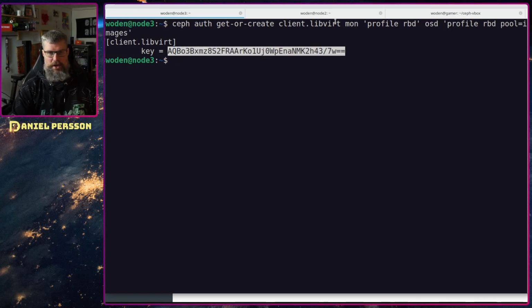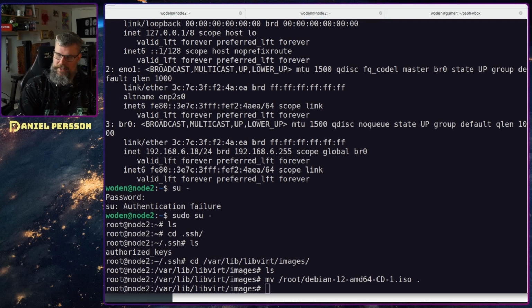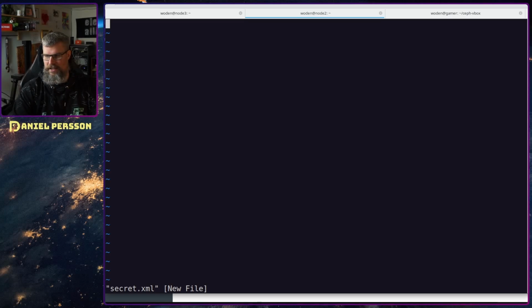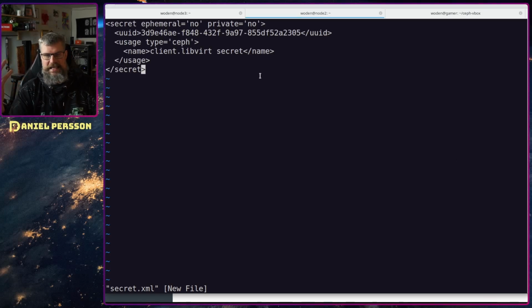You can run this command as many times as you want because it's a get-or-create. So this key is already created for me. But if you want to create a new key, you can do it like that. Then I need to set up a secret for Libvirt. So we go to the root directory here again and create a secret.xml file, and this file is just a way of creating something that is in the system, pretty much. So it just says that I should create a new secret.